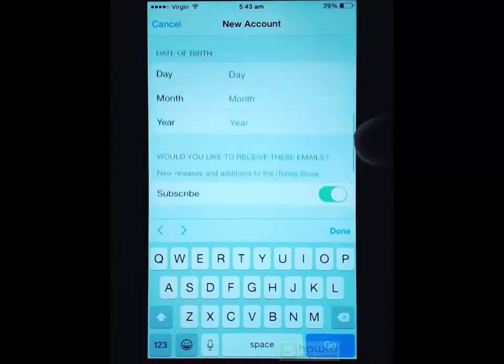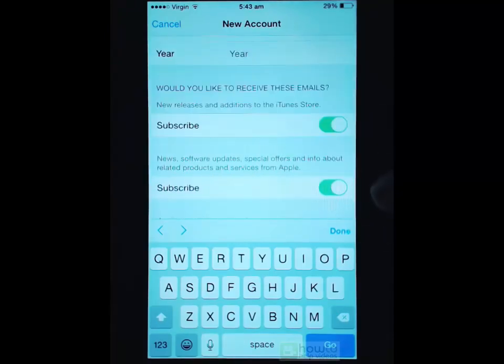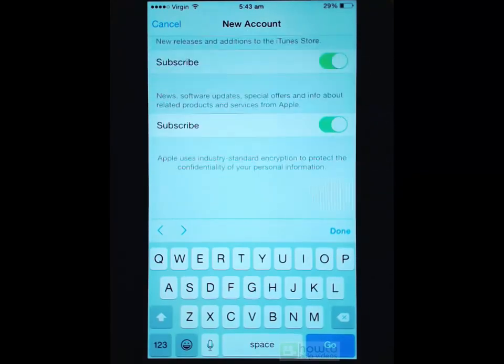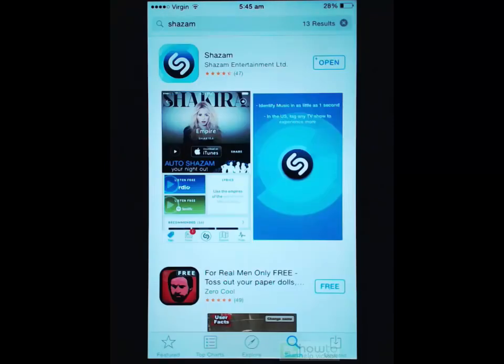You've got your date of birth details, and then you've got some subscription settings here. I always turn these off, and then that's it, and you would select Done, and then it will go away and create that account for you. Once the app is installed, you can just select Open.